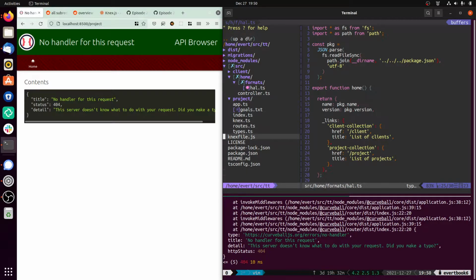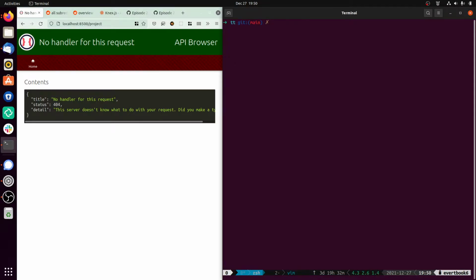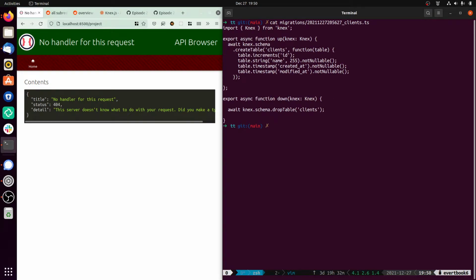Next step is I'd like to make a migration for this. I'm just going to start with the database side. So we already have an existing migration for clients, and now I'm going to make something very similar but for projects. So if I remember correctly, it's npx knex migrate:make. I'm going to call this one projects.